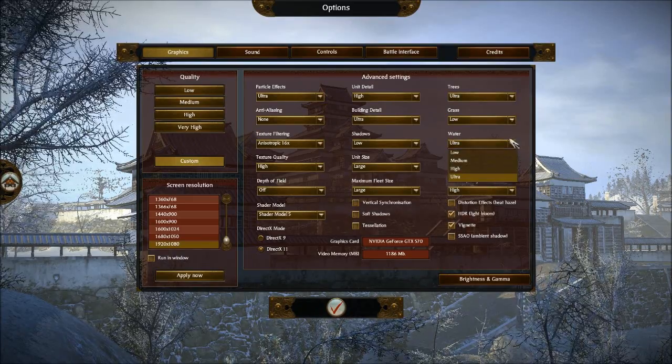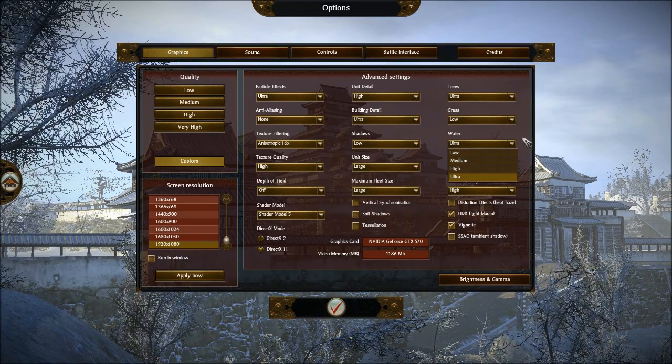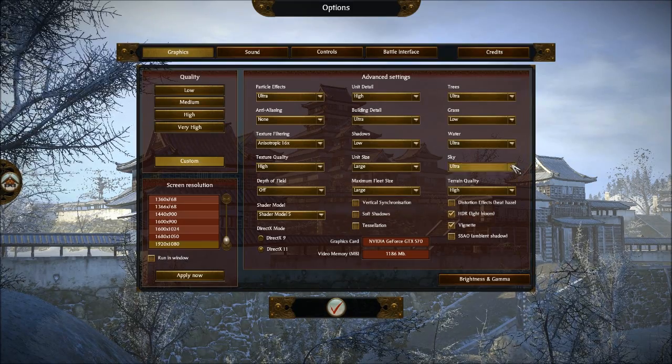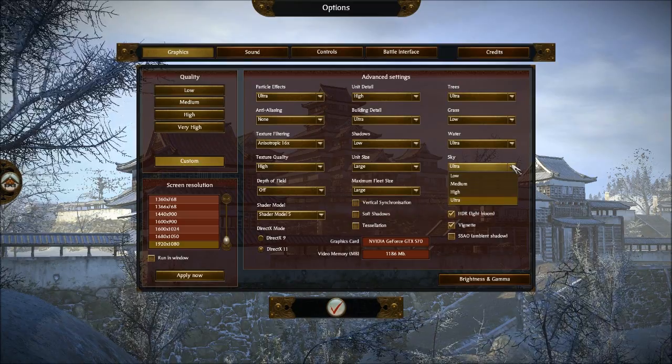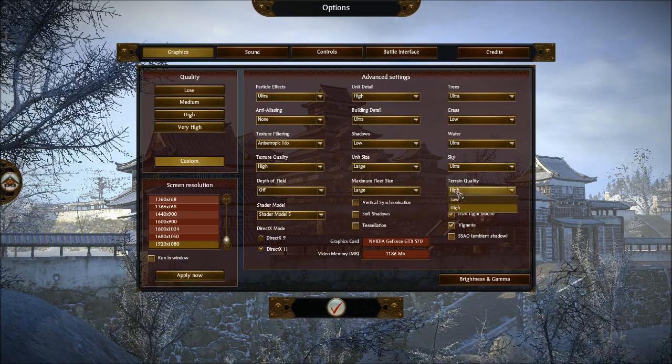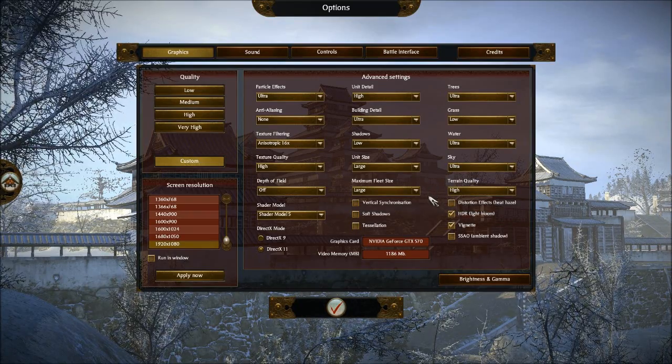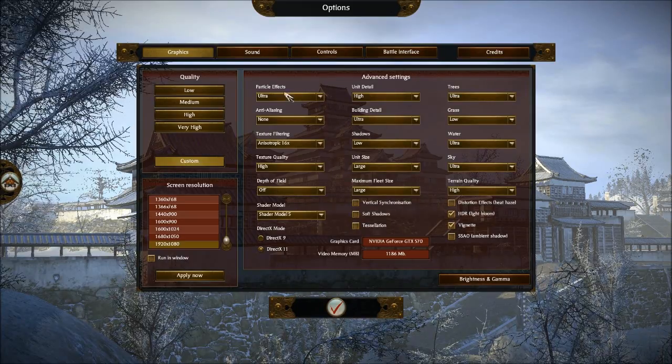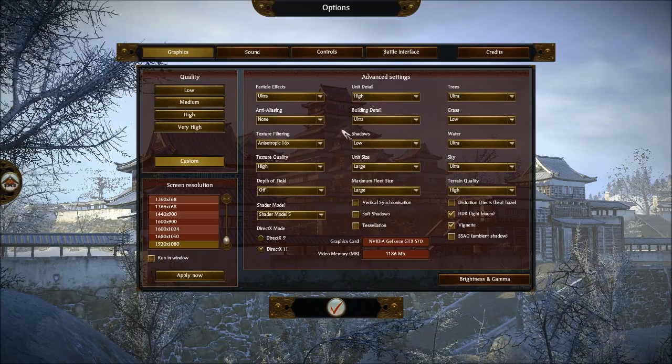Water. Again, if you're playing lots of naval, I'd recommend turning it down to medium or even low if you're struggling. And sky. I've never found this too much of a bother, but again, Ultra or high, and just see what it does. Terrain quality, I leave it on high, to be honest. But again, pretty much, if you are struggling, focus on.